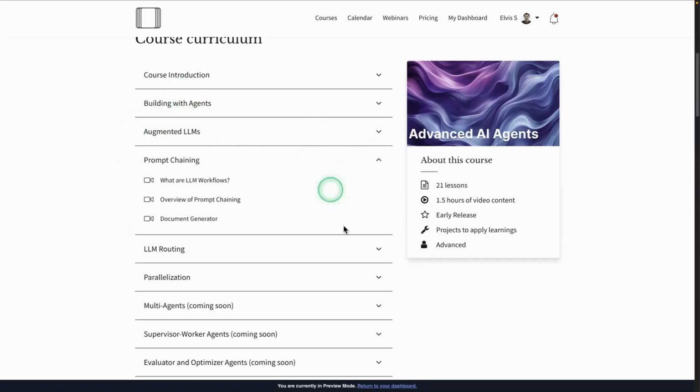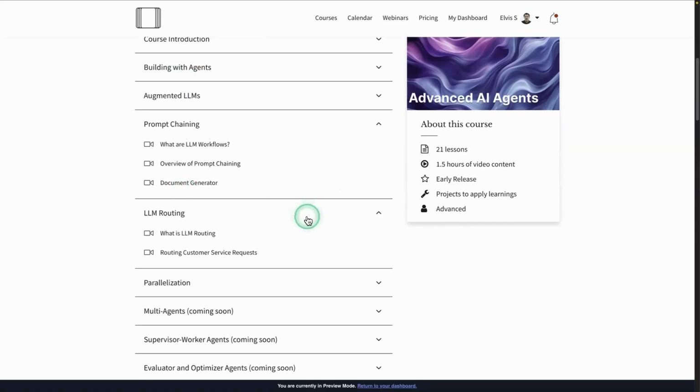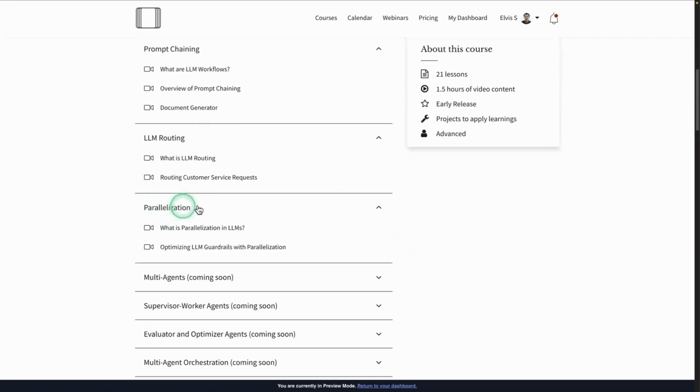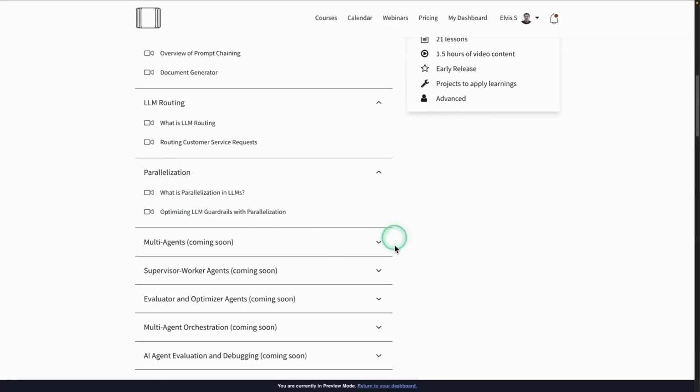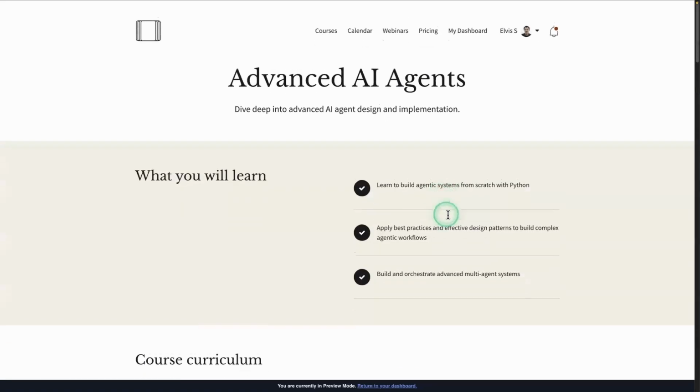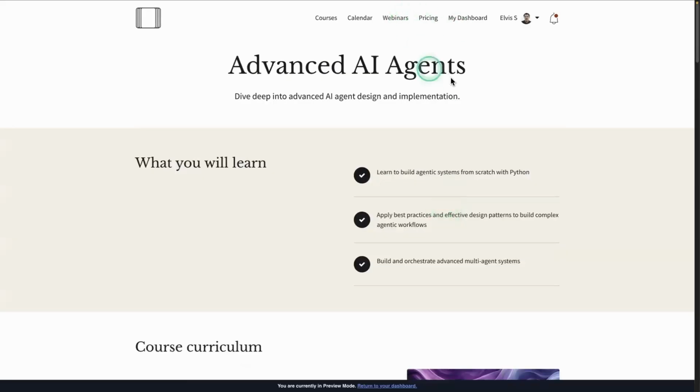And for each one of these, we go through different things like document generator, how to use routing LLMs, and parallelization as well, for those of you that want efficiencies in your LLM applications, and some applications of that where it makes sense. Then we have all of these coming soon. Every week we release new chapters, so a lot of really cool, really advanced content in this particular course.